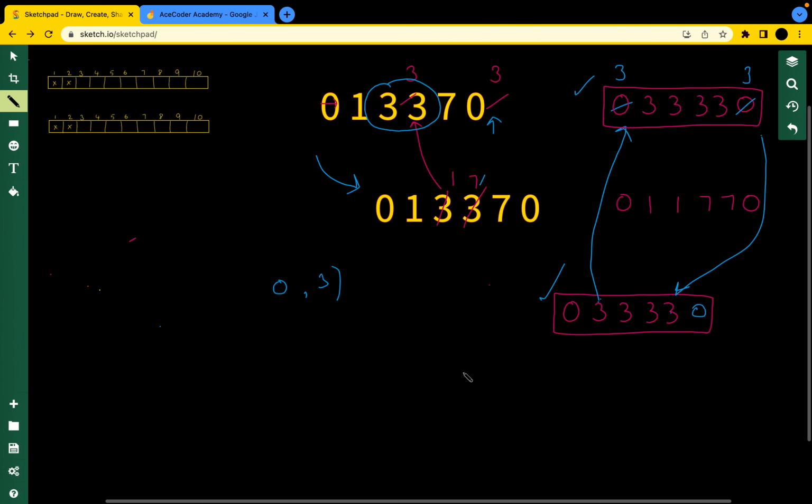So now let's see how we can keep track of the count of operations in a systematic manner. Just let me clear this out.